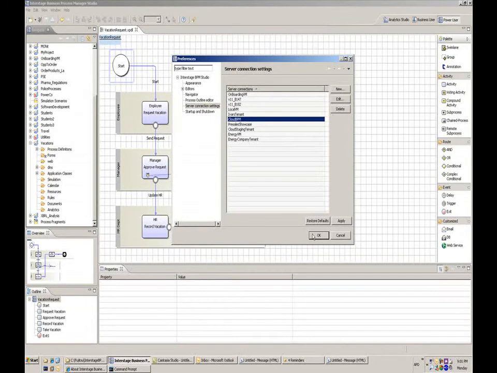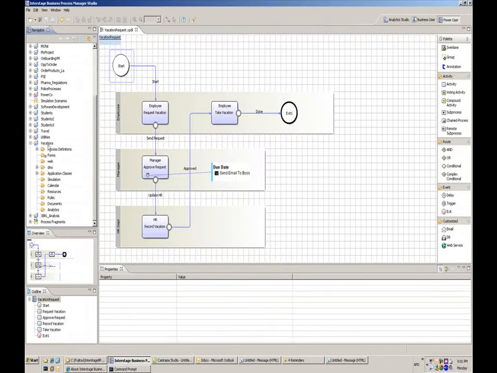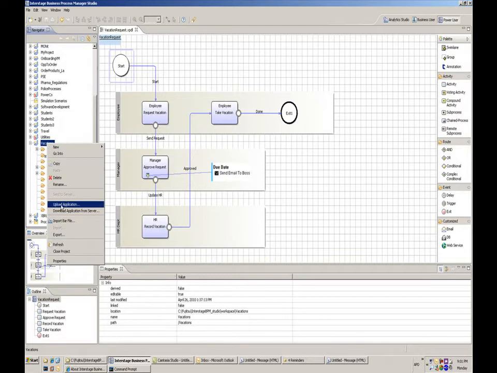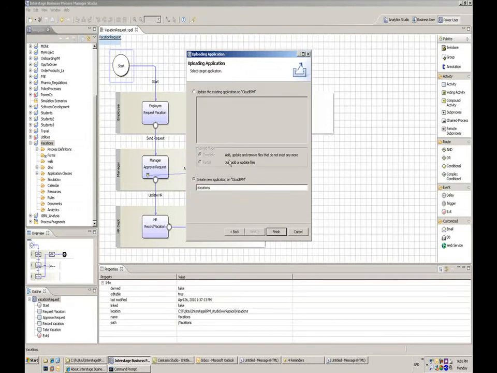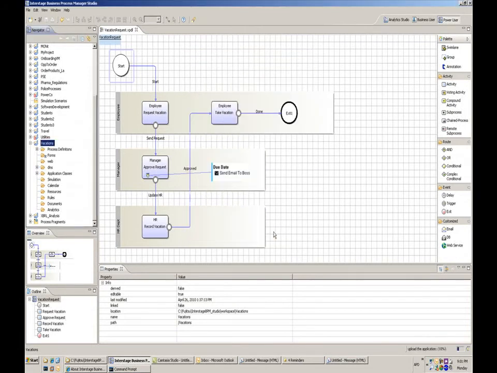So now once I OK that, now when I'm ready to upload my application, I built my vacation application earlier on. If I want to upload this to the server, all I've got to do is right click on the application name and say upload application, and then I'm going to pick my Cloud BPM server that I just created. Say next. So it's now gone through. It's going to create a new application in that area called vacations. I'm just going to say finish.